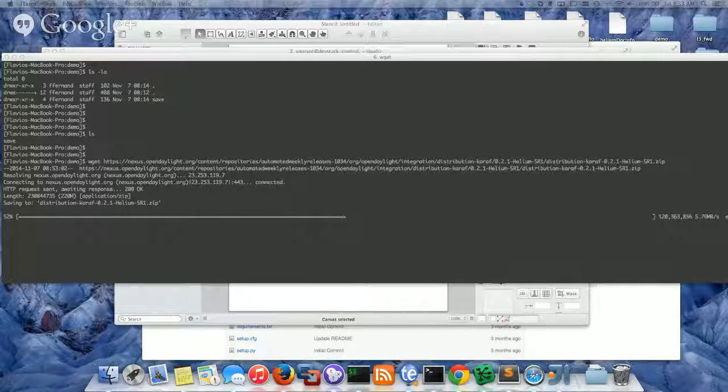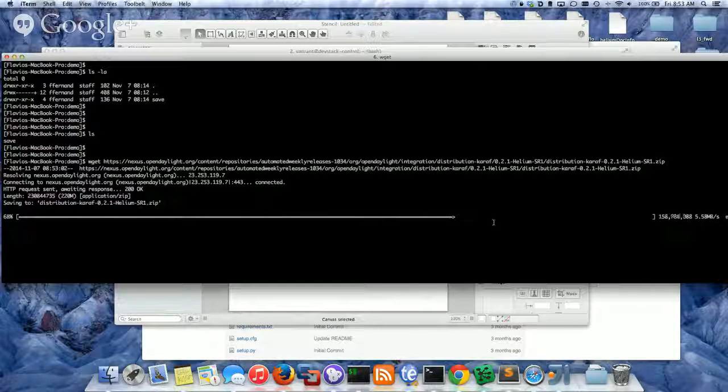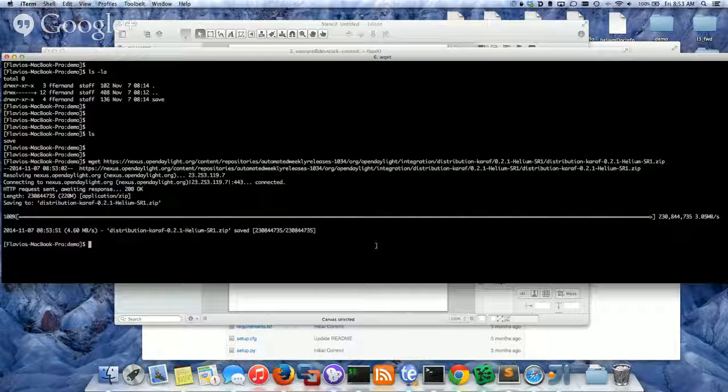Okay, probably should have done this before I began this broadcast. All right, so while it's doing that, I will go ahead and unzip it. There we go. So I just do unzip and I pipe that to dev null so it's not too chatty on the screen here.